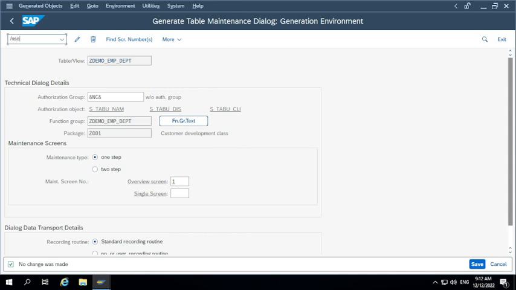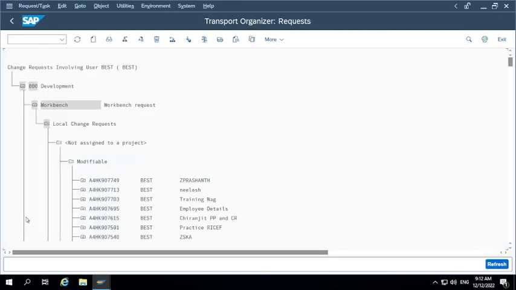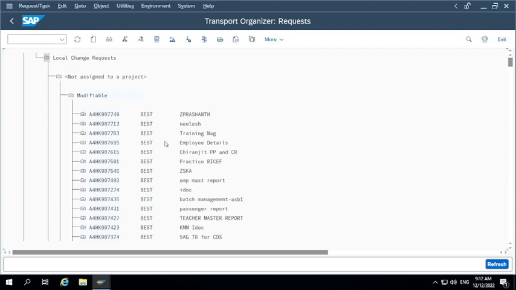Go to, what is the transaction code? SE09. SE09 is the transaction code for transport requests. It will display transport requests of the user. Okay, modified, released. I'm selecting both. Employee details. This one, right?